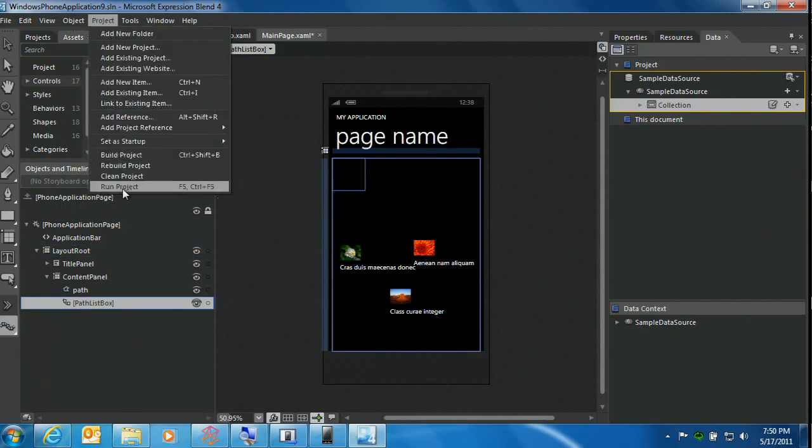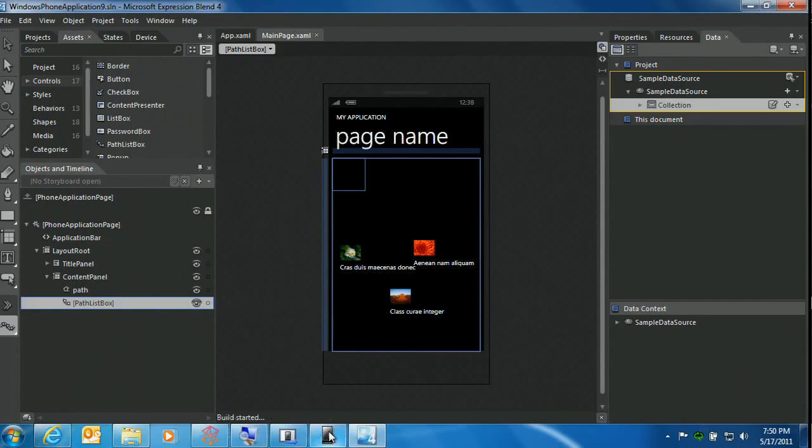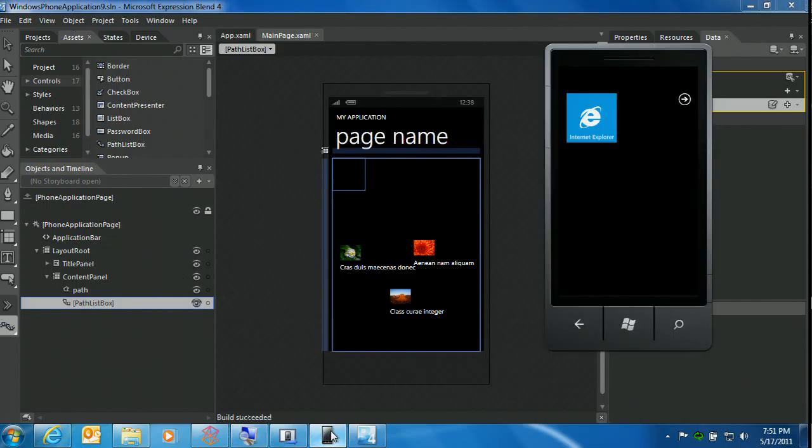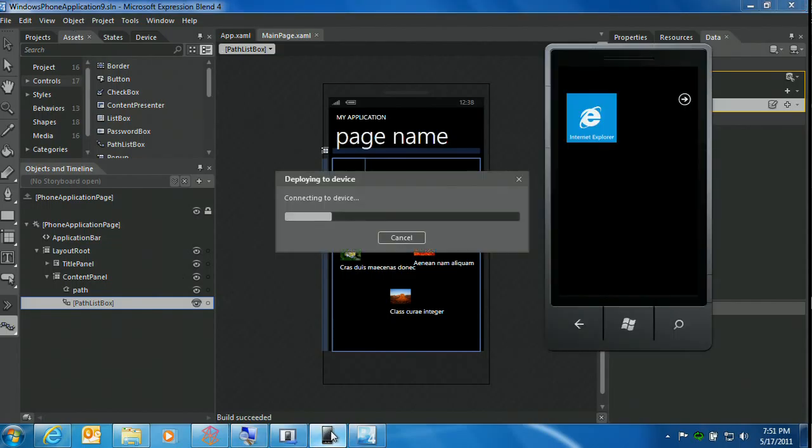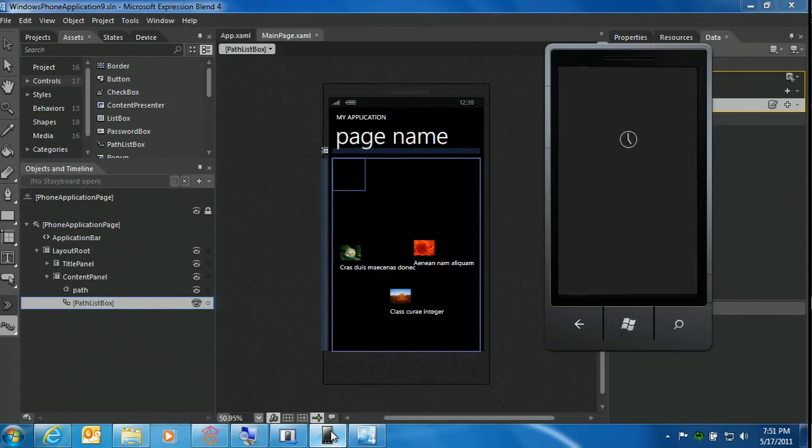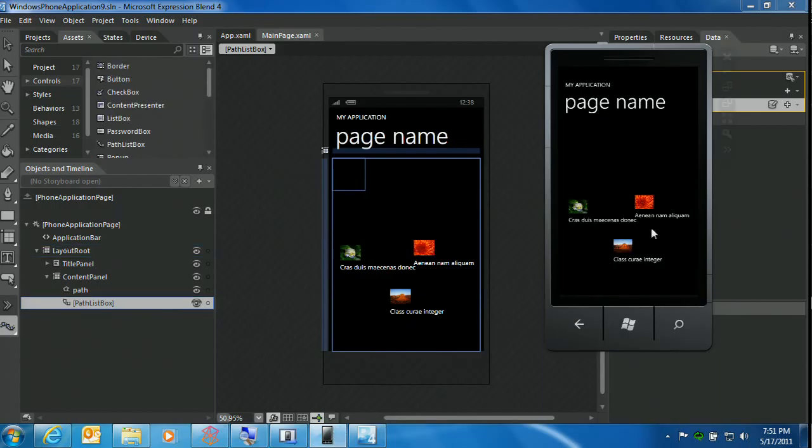So what I can do is run this project from inside Blend. I'm going to deploy to the emulator, and we're just going to install the application on that device emulator. Once that's done, I can fully test out this application. I didn't write a single line of code for that. And here's my control. I can select items. So pretty cool stuff already.